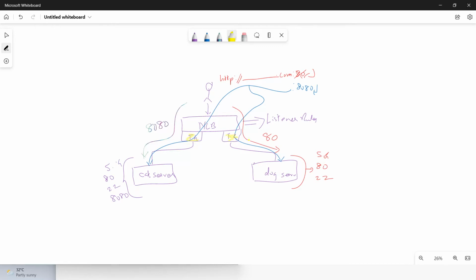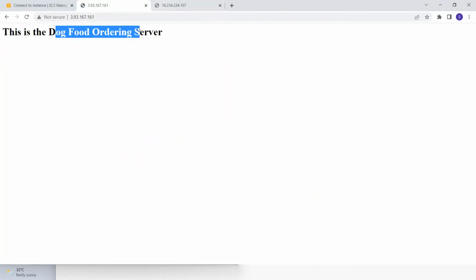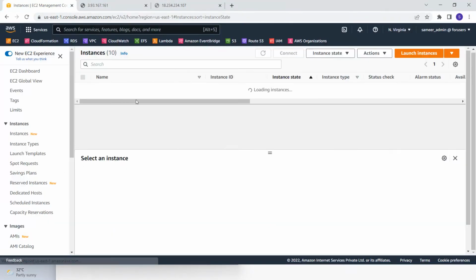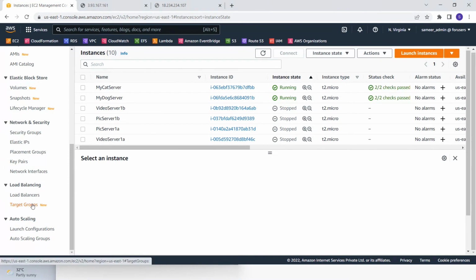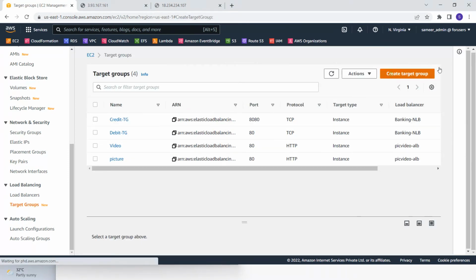There are two target groups. I'm going to create it. Okay, cool. Now let's go back, click on cancel, and then scroll down. I'm going to click on target groups. So here I'm going to create two target groups.